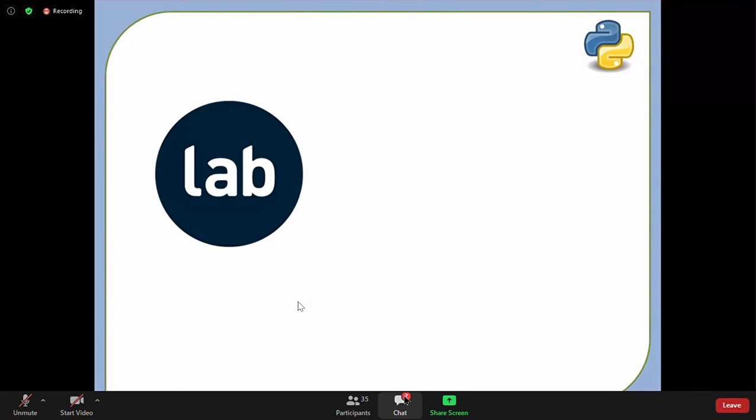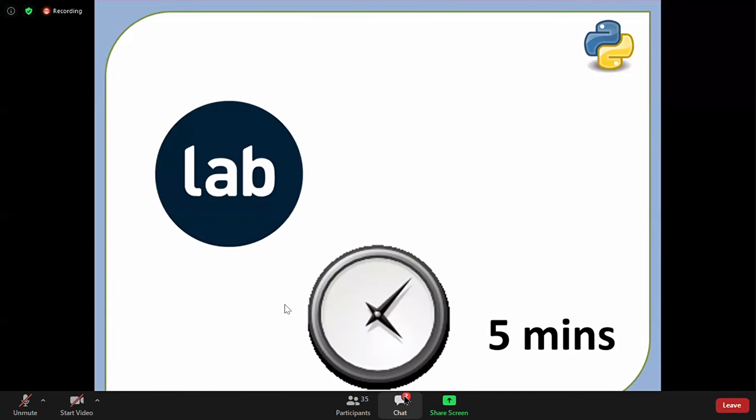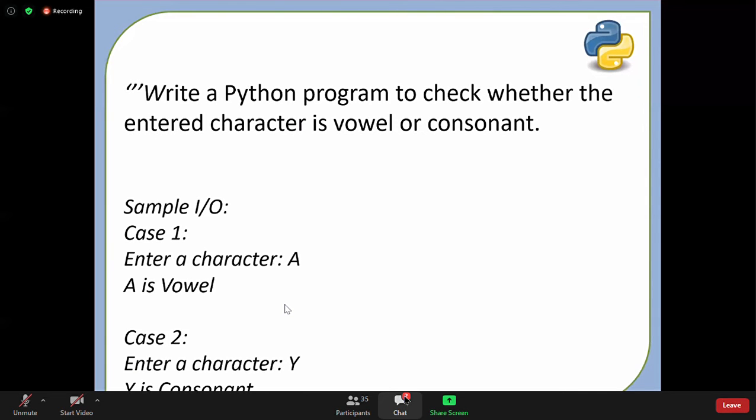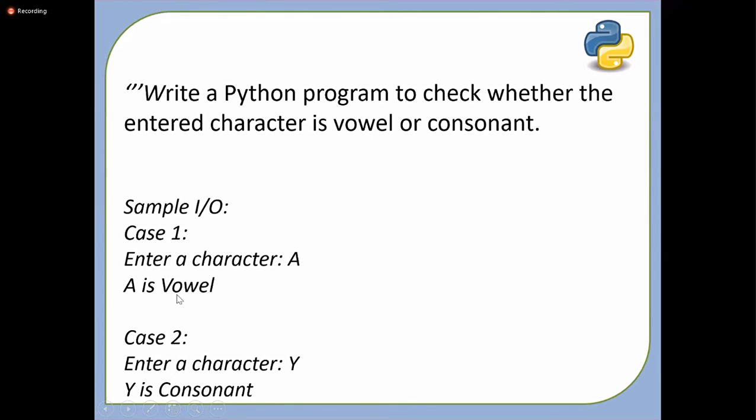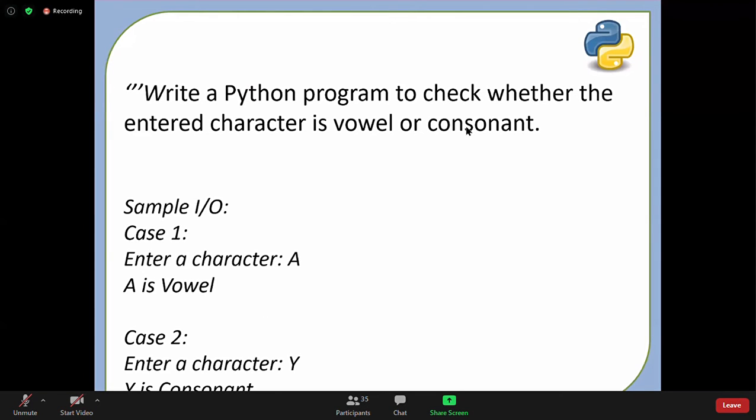The next exercise is based on what we studied during the logical operator. Now you can use the logical operator and show me that you can write a program to check whether the entered character is a vowel or consonant. For example, if you enter a character like a, it should print a is vowel. If you enter any character other than a, e, i, o, u, then it should say it's a consonant. Can we write this program using the conditional operator?